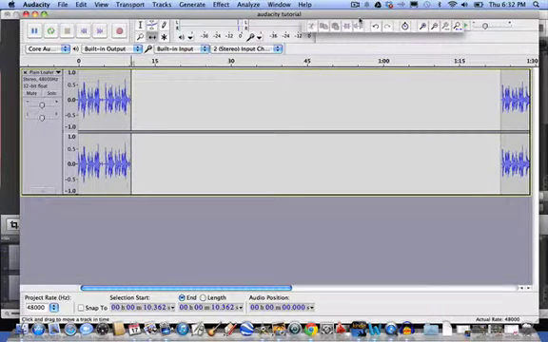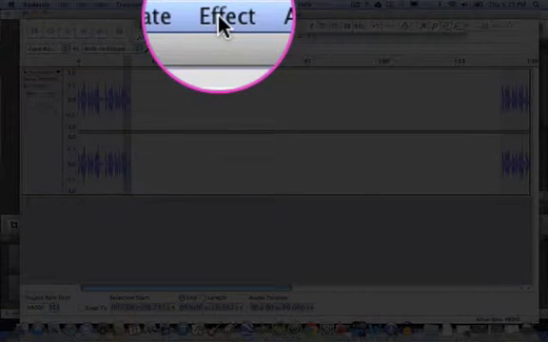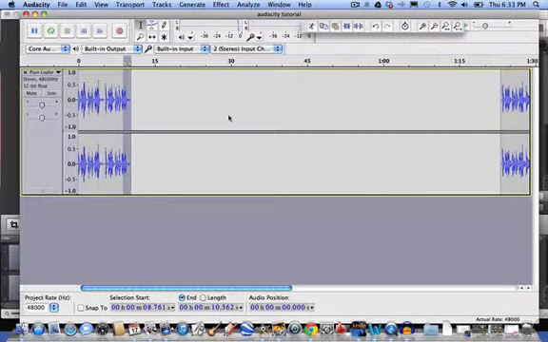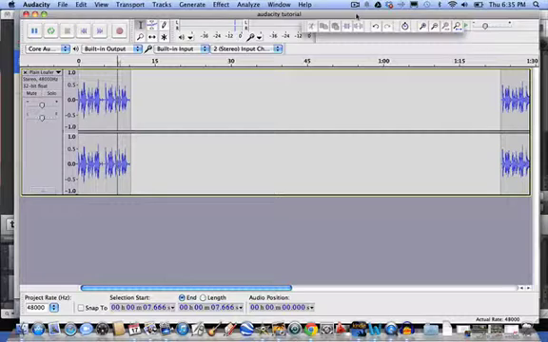Now I'd like my intro to fade out a little bit, so I'm going to go back to the selection tool, highlight this last little bit of music, go up here to Effect, and I'm going to go to Fade Out. And that will just kind of naturally give me a fade. We can listen to that here. That's perfect.